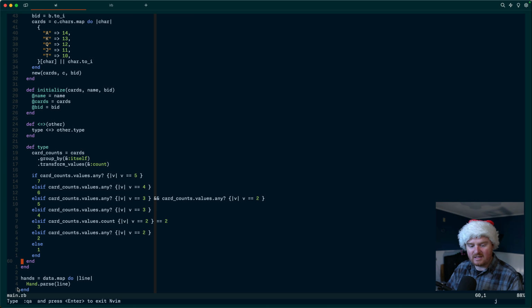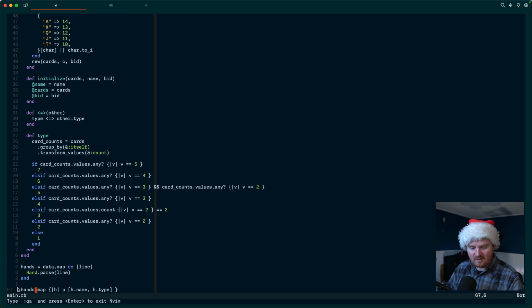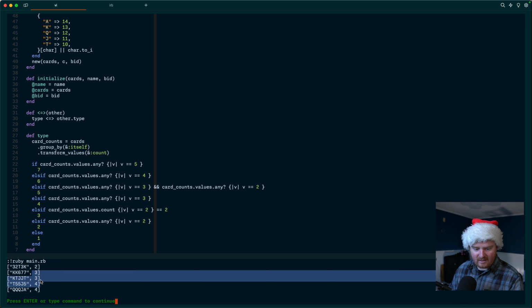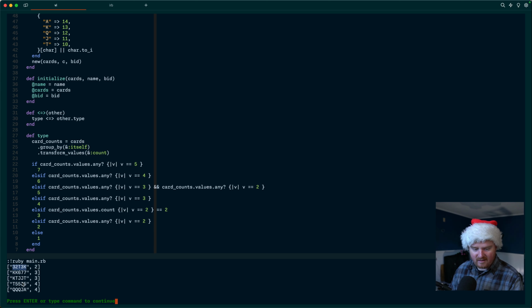So at the beginning of a sorted list of hands, we expect to have the lowest type first, and then at the end of this list should be the highest type. So let's run our code again. All right, so now it's in order, right? We've got a pair, and then we have two pairs, and then we have a three of a kind, and we have a three of a kind.